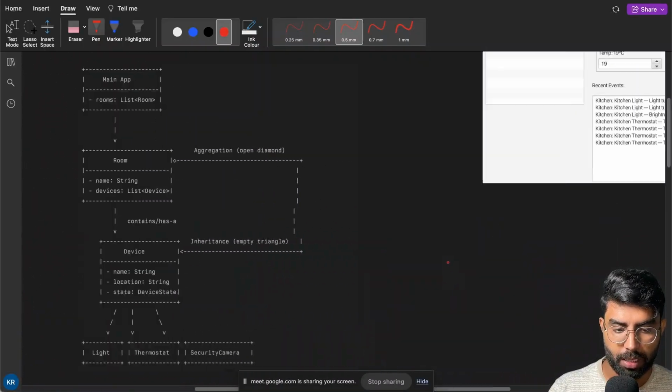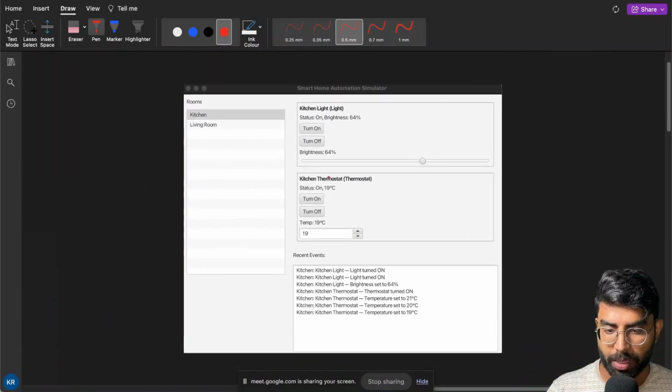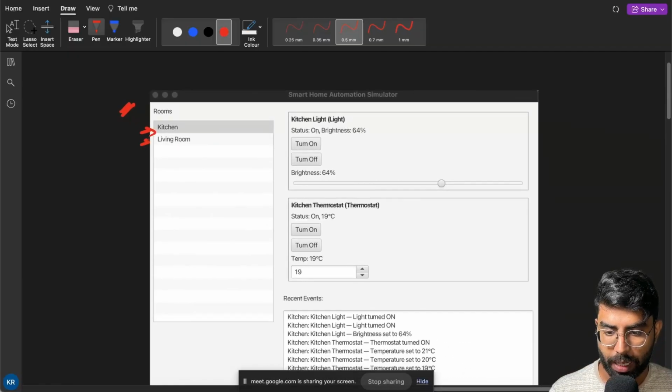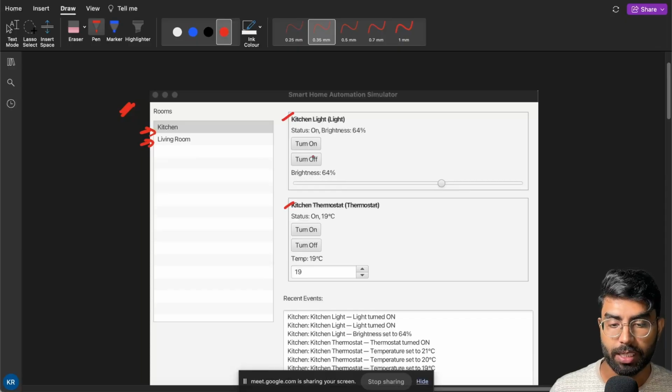So let's say this will be the GUI. Let me show you. We have rooms, right? We have kitchen, we have living room, and we have the devices accordingly. For this kitchen we have light and thermostat, right? And we have the status, whether it is on or off, and what the brightness is. We have options to turn it off and turn it on.